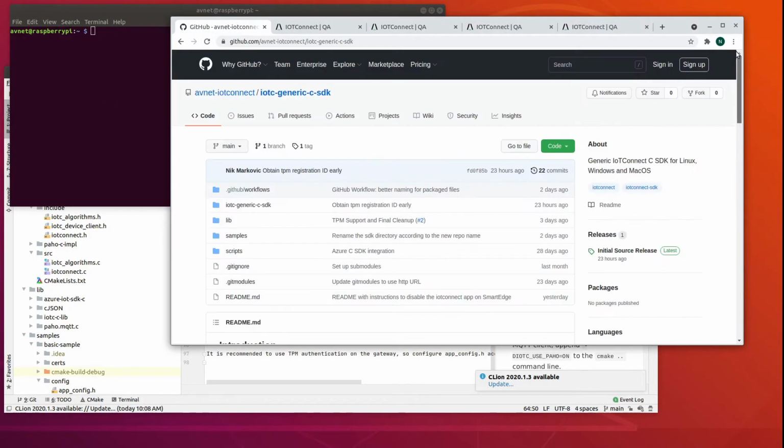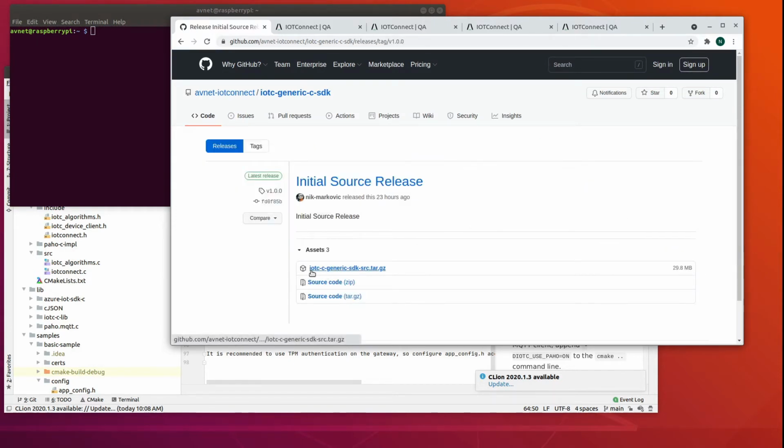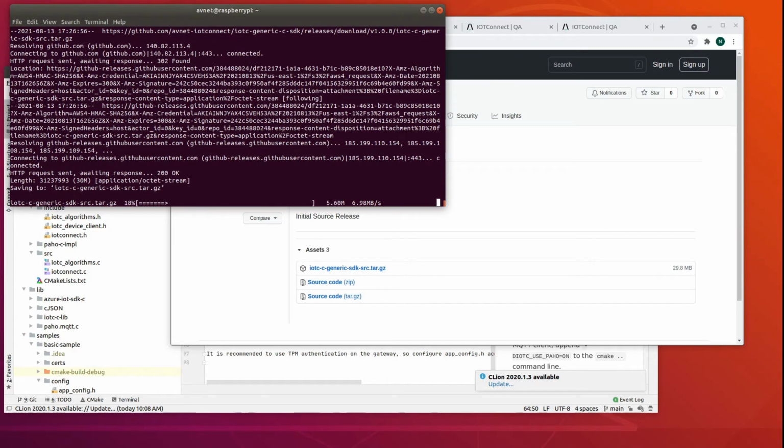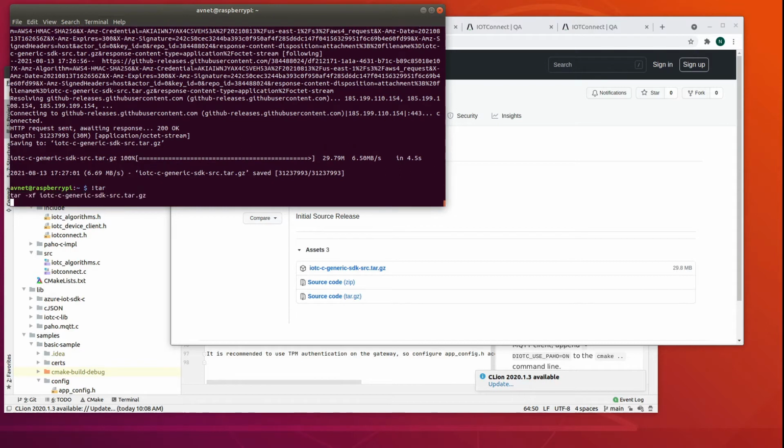You will download the repo from the releases page. You want to download this specific source tar.gz rather than the source code. And I will show you this. Once the source is downloaded, you want to untar the archive. And once the archive is untarred, you want to cd into IoTC C Generic SDK samples, basic sample.